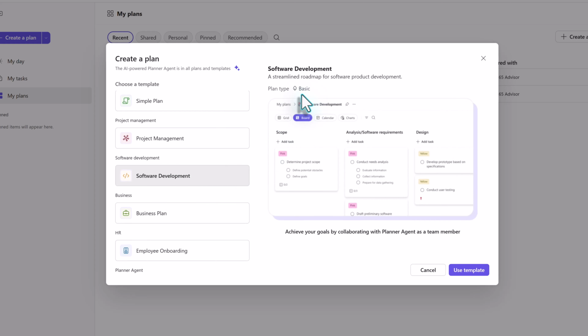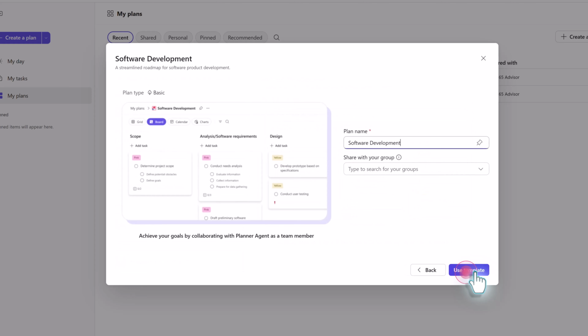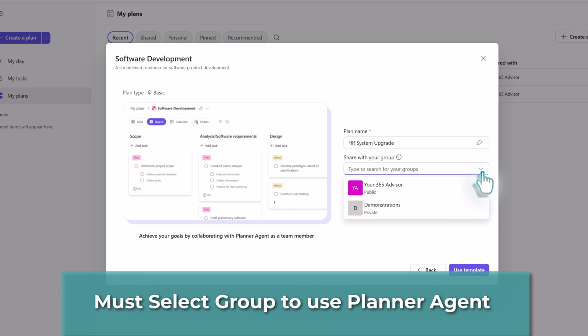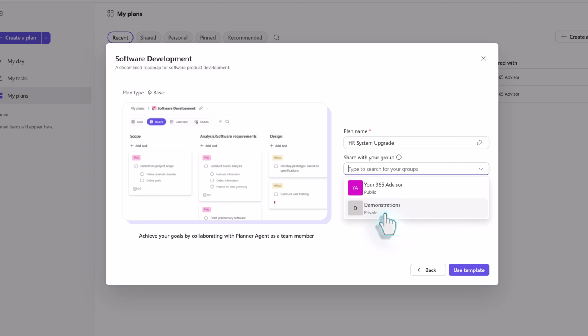You may not see all of the options that are on my screen depending on whether or not you have access to premium templates. For this demonstration, I'm going to stick with the basic software development template. When you find one that you want, go to the bottom right corner of the dialog box and click Use Template. Give the plan a name. Under the Share With group, click the drop-down box and select a group to associate the plan with. This is required if you want to use the Planner agent because agent is not available in personal plans.